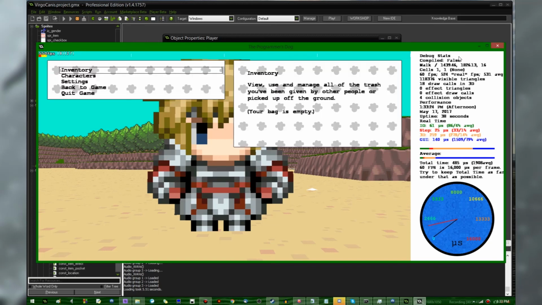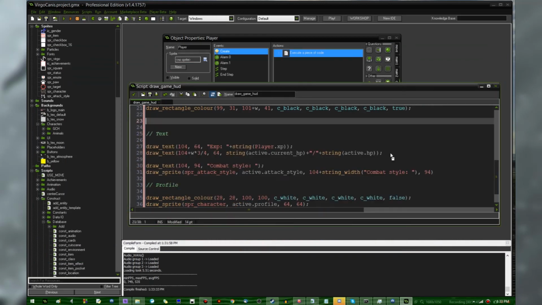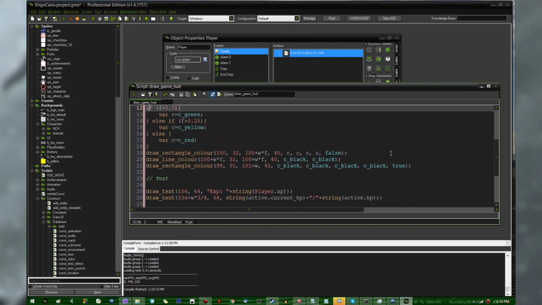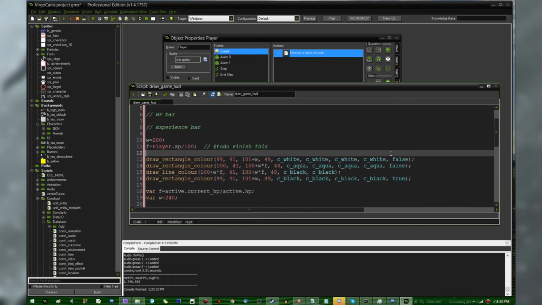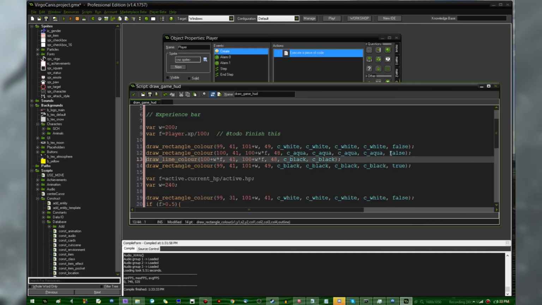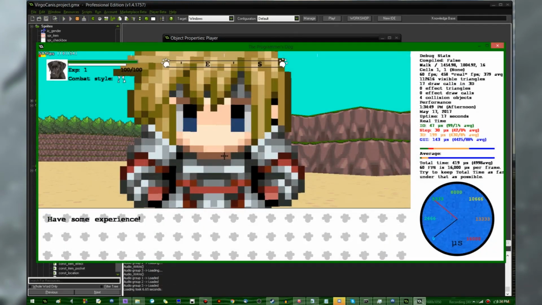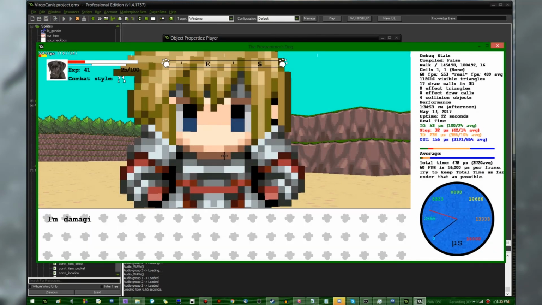All right, so in that case, I'll just draw the experience bar and stuff underneath the HP bar. Okay. All right, here we go. The experience bar is now below the HP bar. That looks a lot better. At least I think it does.